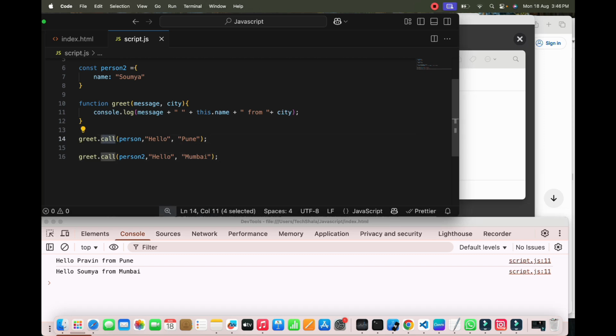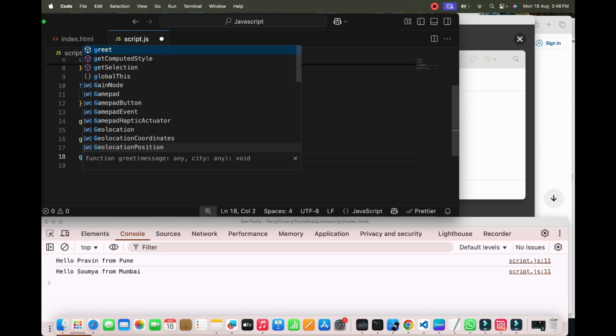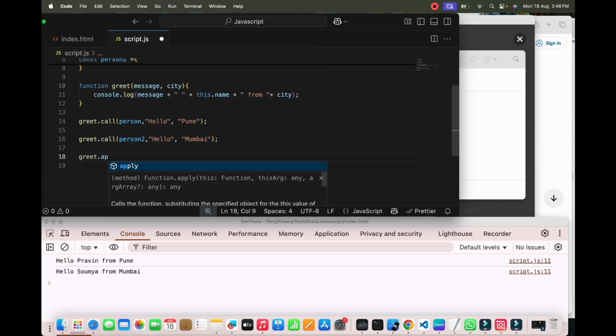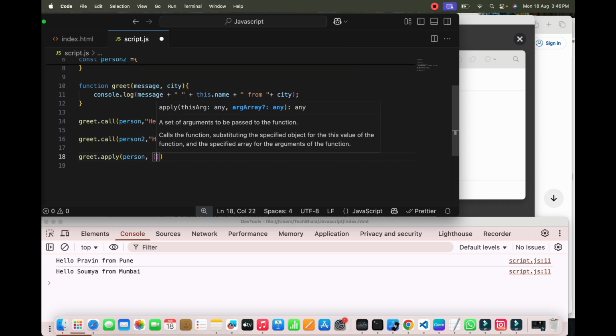Now let's talk about apply. Apply is similar to that only, but here we have to pass the arguments as an array. In the array we pass them comma separated. For example, I need to pass the same function here with apply. What I will do, I'll pass the person object, and here I will pass parameters. For example, hola, and then as the second parameter I will pass, let's say, Kiran.